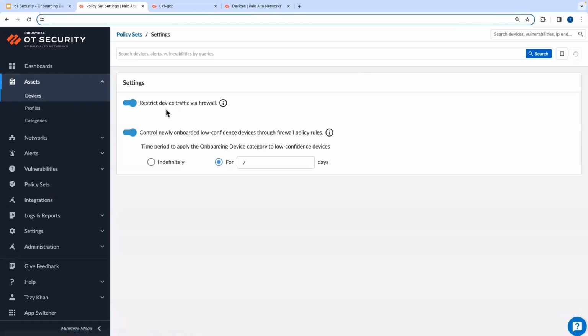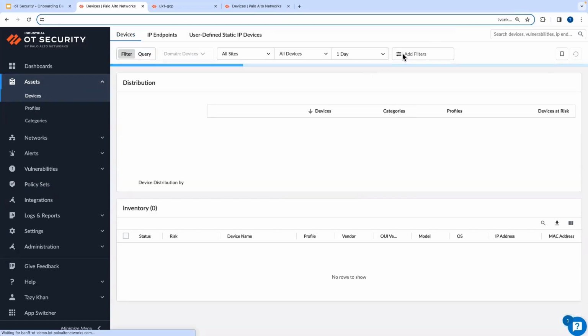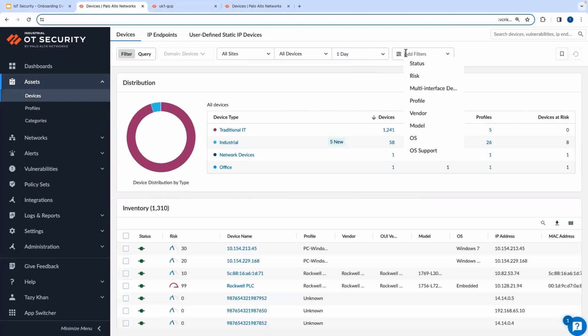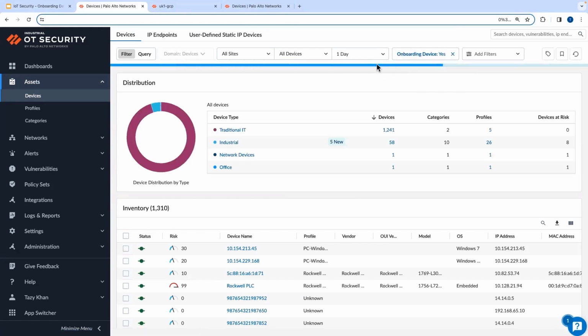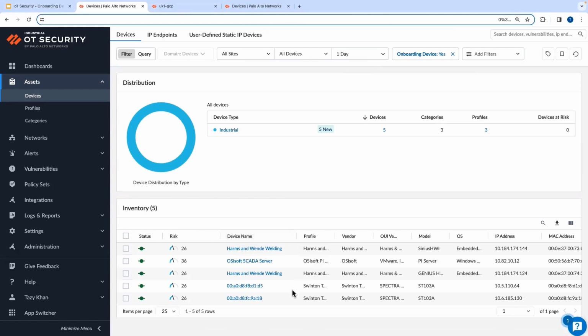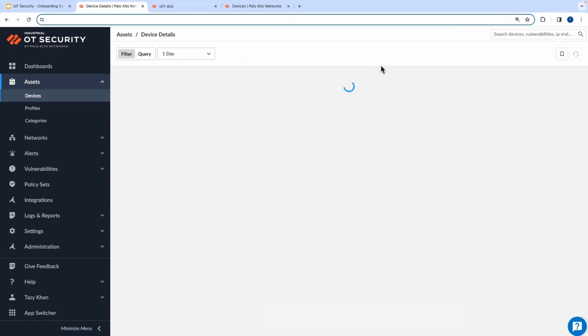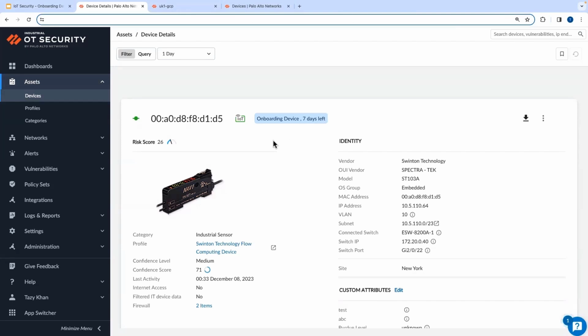We can also go to the devices and see which devices in your network are currently in the onboarding device category. So maybe let me search for it. We click on onboarding device. There are these few devices. Let's go inside one of them. You can see we have an onboarding device tag and the number of days left for this device to be in the onboarding device category. Currently, the confidence score is less than 90. If the confidence score goes above 90, then this onboarding device tag would also be removed.